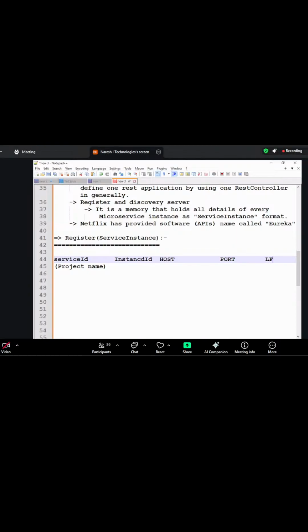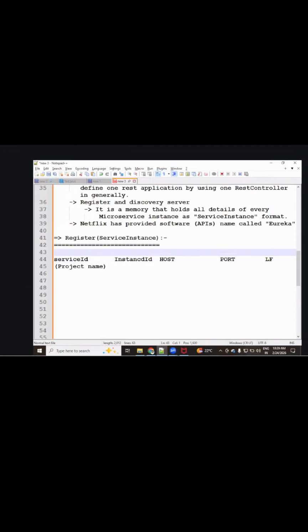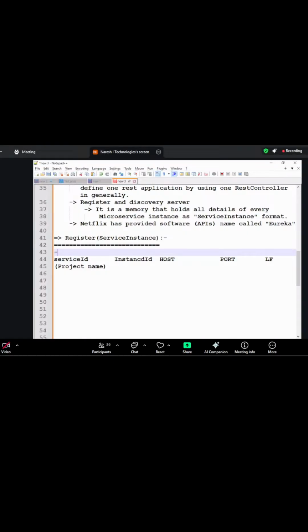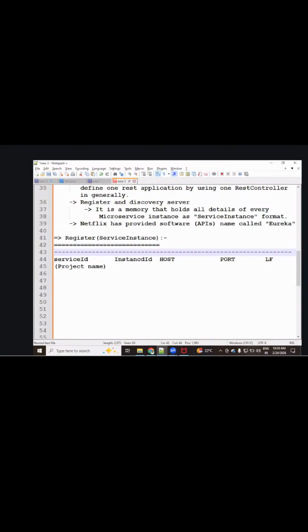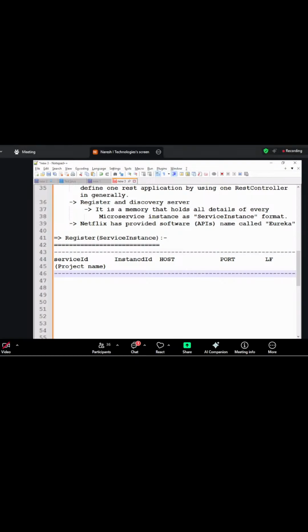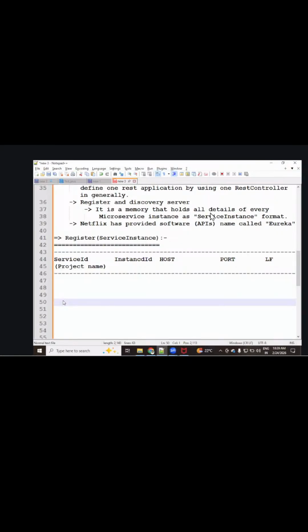LF. Who is going to answer? LF. Load. Correct. What is that? Load factor. Okay. Yeah, correct, load factor. Here, the service ID, that is called what? Project name. Listen, the terminology, understand it a little.